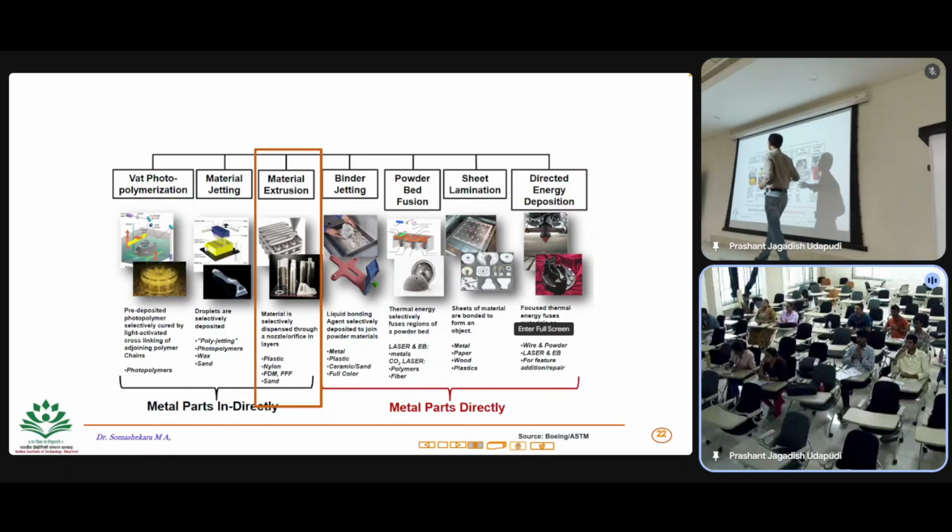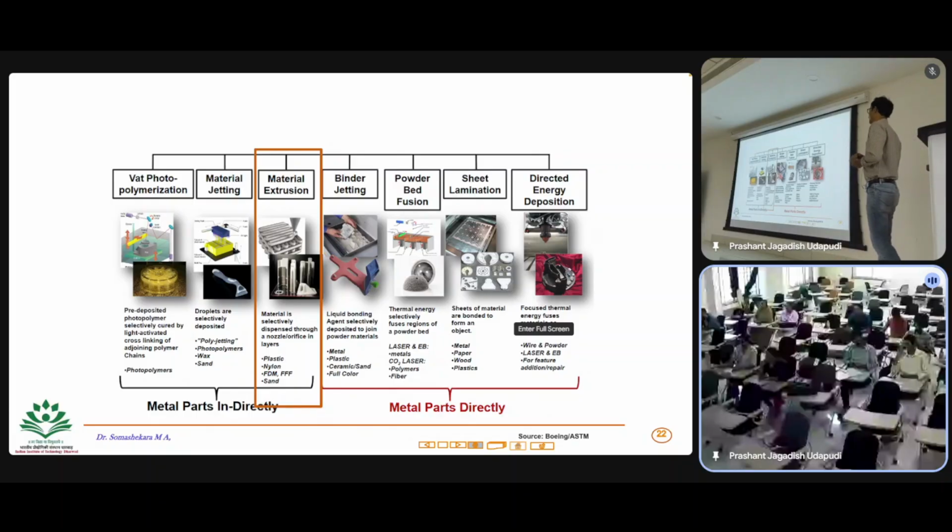And then you have another technology, which is material jetting, which is nothing but imagine you are spreading the resin through a nozzle, right? It is like an inkjet printer, right? You have multiple jets, and they push the material in the form of droplets, right? And then you spread those droplets on the bed, and then selectively solidify them.